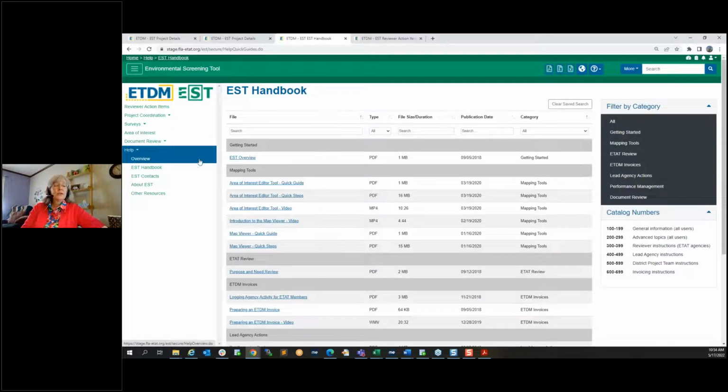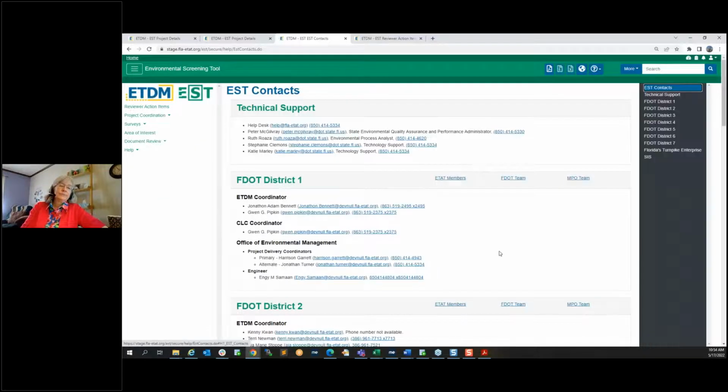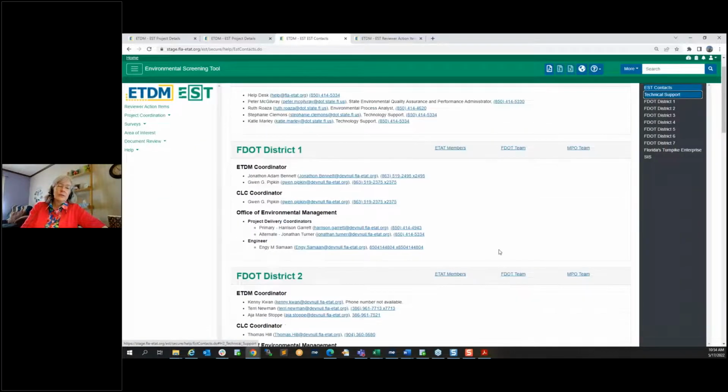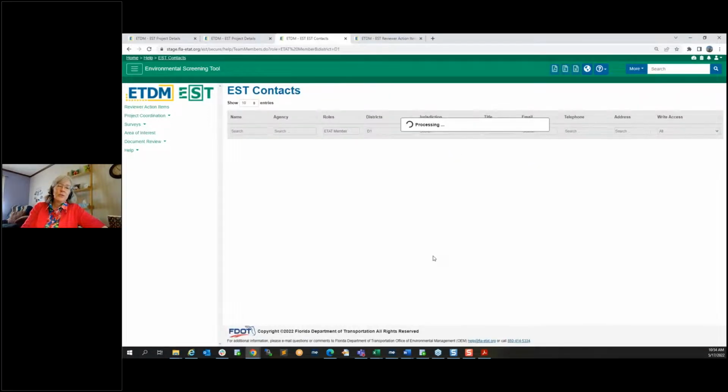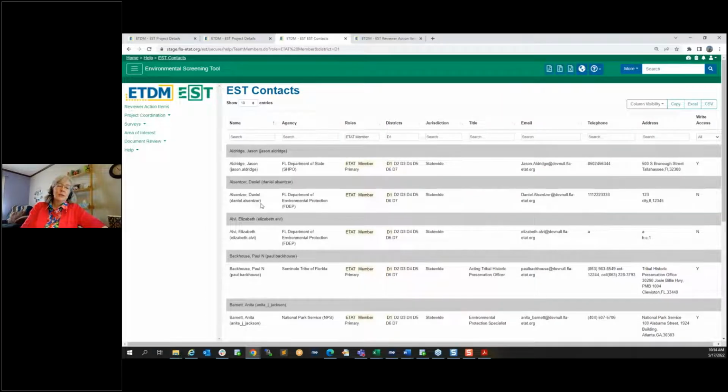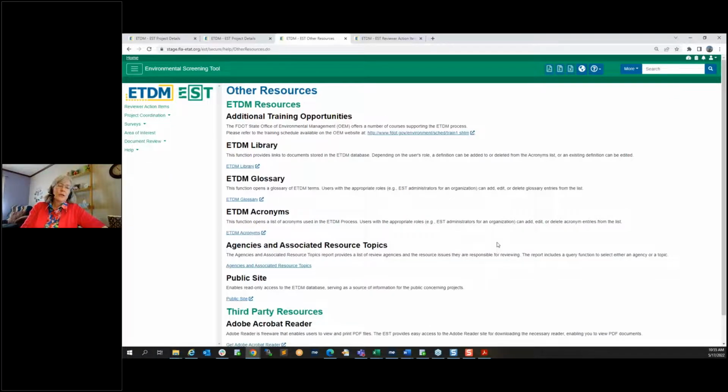Our contact list. We also have the library. There's the contact list, similar to before, grouped by the districts, and you can find your ETAT, MPO, or others based on their roles. And then other resources at the bottom there. We've just grouped some pages. There's the link at the top to our additional training site.